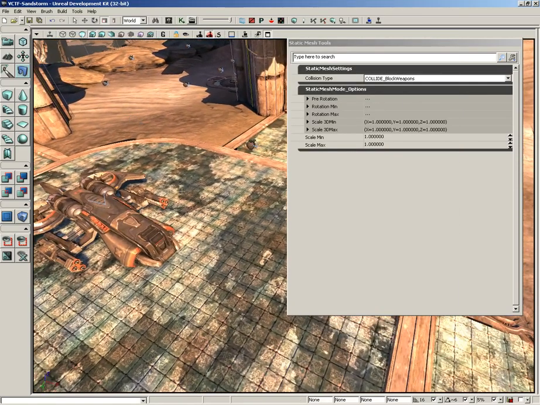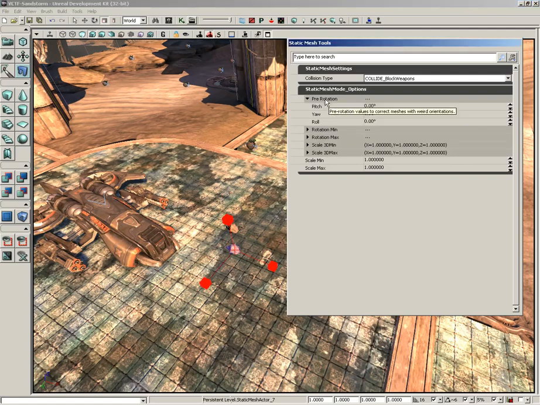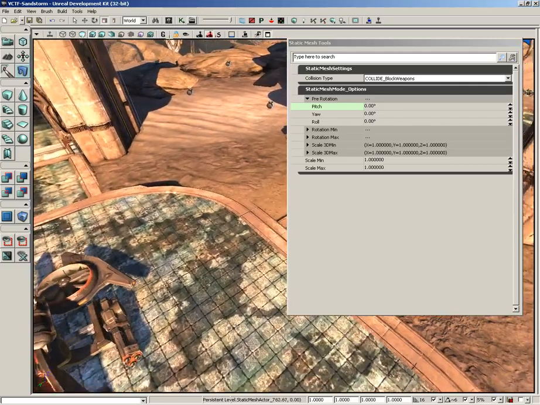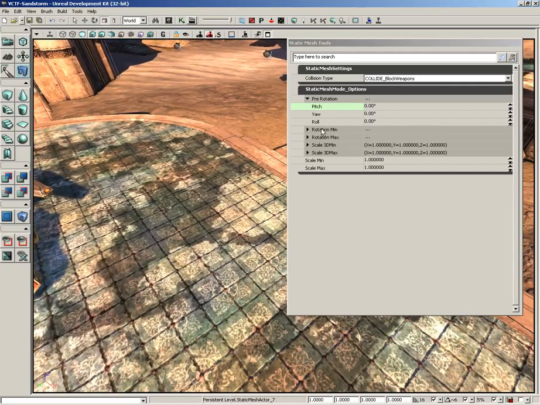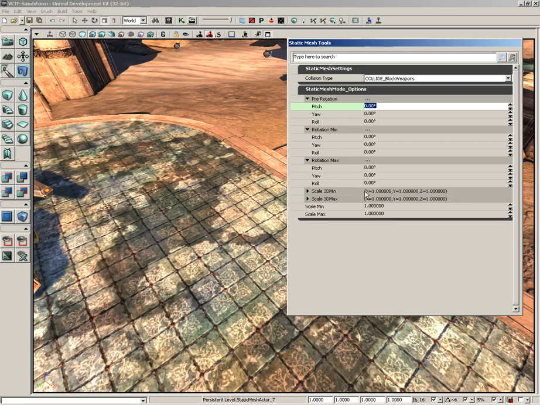While I'm in static mesh mode, I can place meshes on my map by holding down the S key and left clicking, and it's just going to place those. I have some settings in here as well. I can give them a little bit of pre-rotation in yaw, pitch, and roll. So we just punch in some numbers here, and it's a predetermined rotation that will take place before the mesh is even placed. You also have a rotation min and rotation max, which allow you to randomize rotation. So if we take our yaw and maybe set this to -30 and our max to +30.